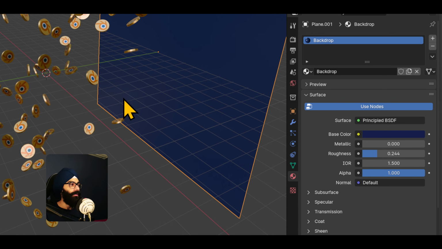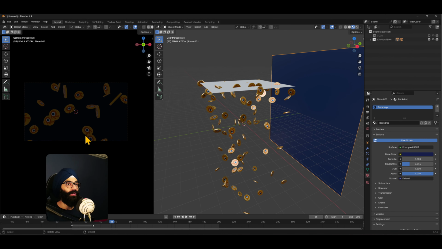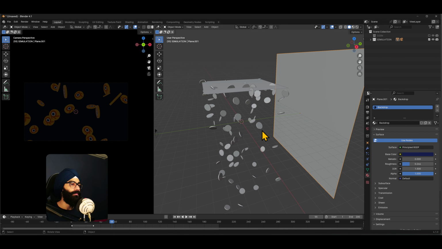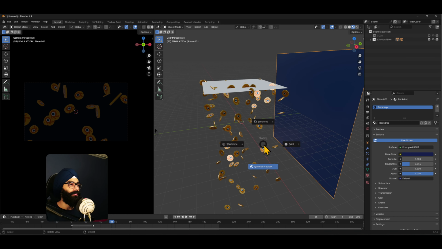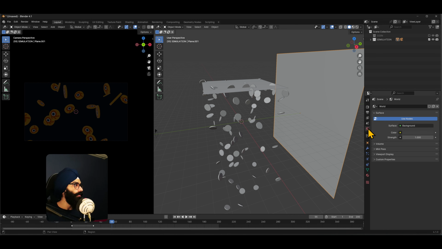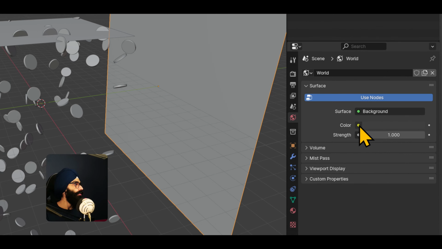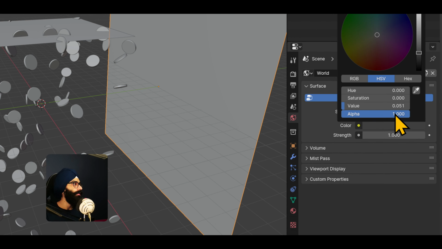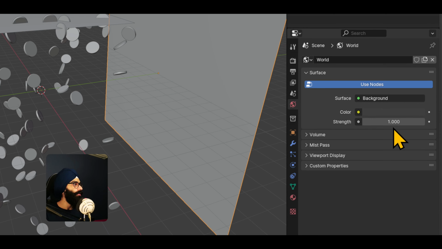Now one thing you'll see is that in your render view, everything is very dark. This here is a material preview, by the way, and this is the solid preview. The render on the side is completely dark. That's because our world has just a gray color on it, and the strength of it is at 1, which is not ideal.